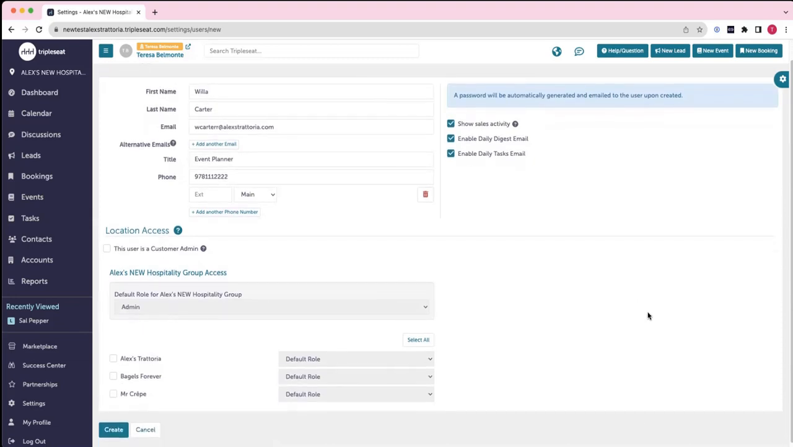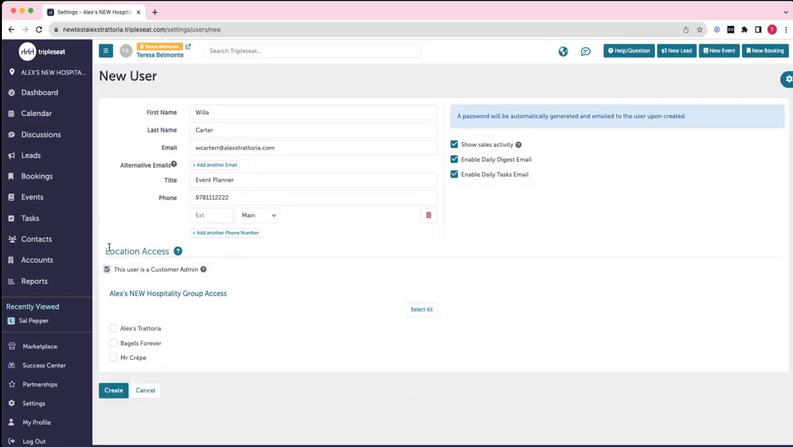Then in the lower section of the page is where we will define Willa's user role. The first option here would be to make her a customer admin. As we will review, user roles are very customizable in Tripleseat. However, the customer admin is the only role whose function and whose title cannot be adjusted.